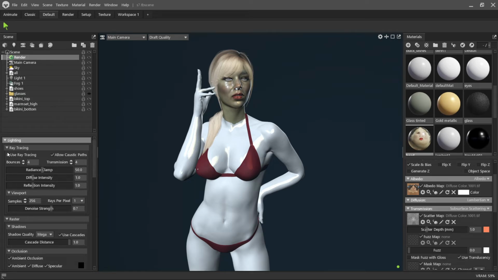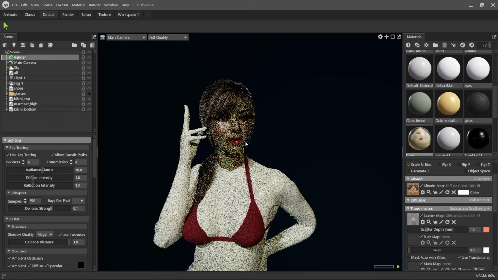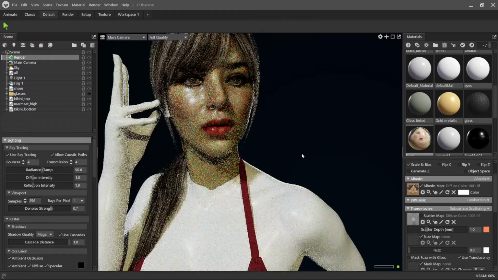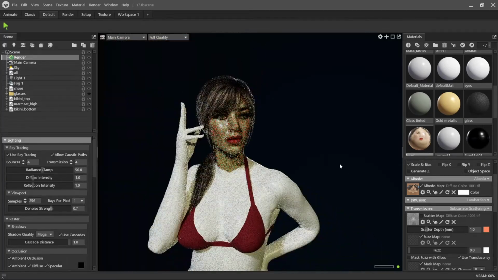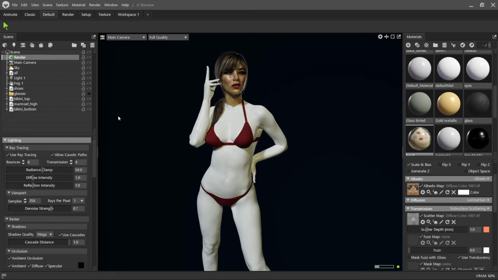So let me show you what I mean. So if you click this on, then we go to full quality. That's what it looks like with the SSS on. That's what it looks like with it off. So make sure your SSS is on.